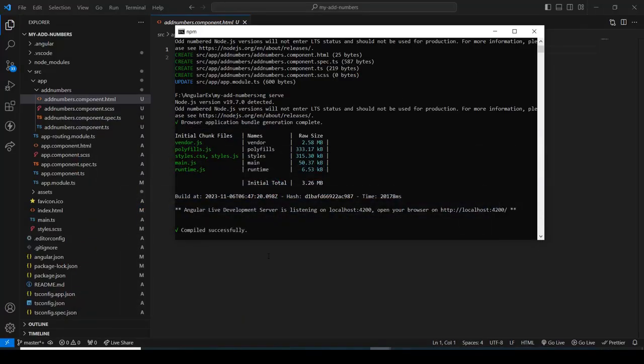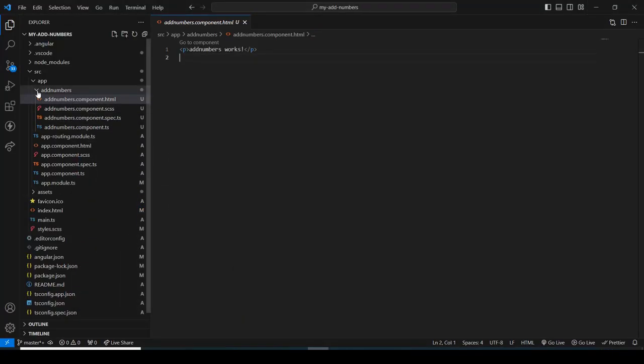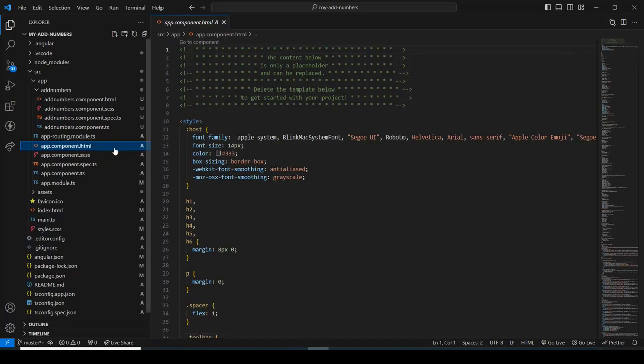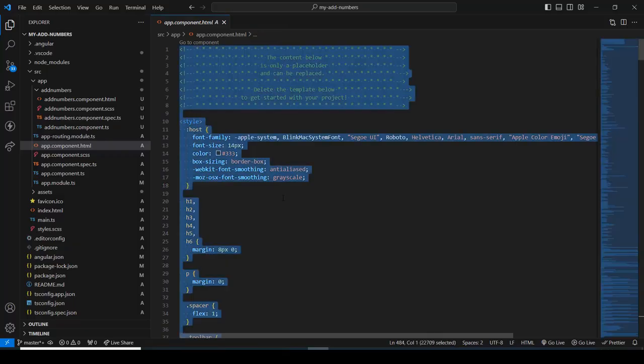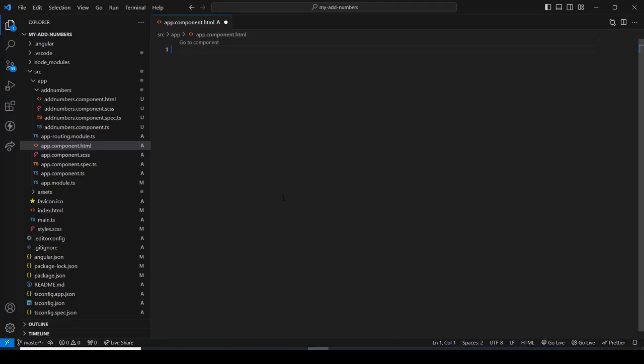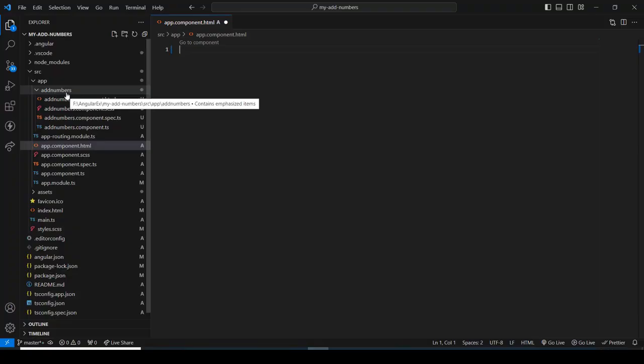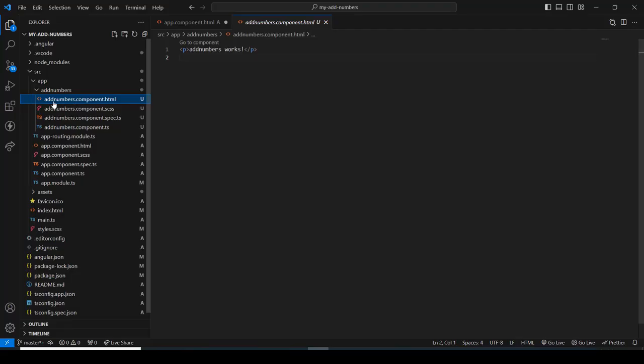Now you can see, I have already discussed this one. This is my new component. Now this component I have to call inside the app component, this file. So I'm going to press Control A on my keyboard to select all, and press delete. When the page is loaded, I want to load my first component, which is add-numbers. This component I have to load, whatever design you have written in the HTML.